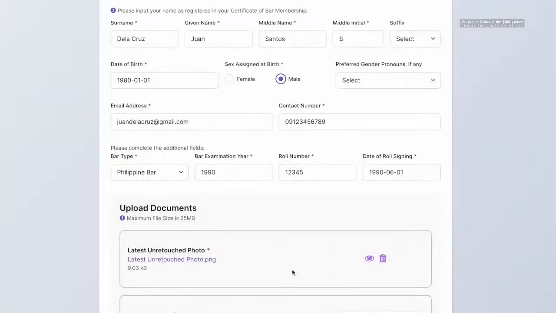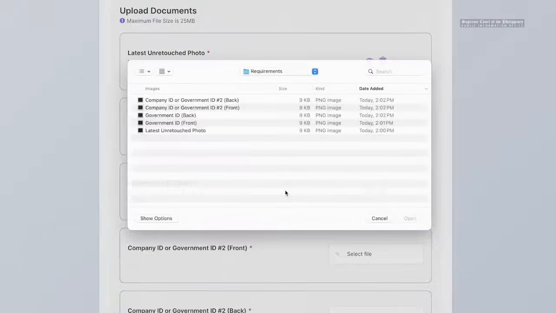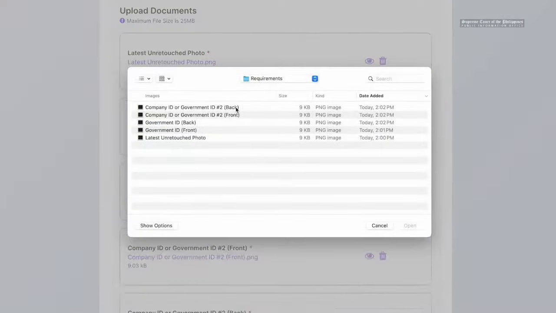Upload your recent ID photos and government IDs. You should likewise be asked to upload your company ID or an additional government ID.